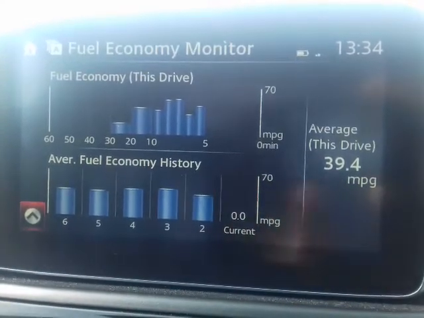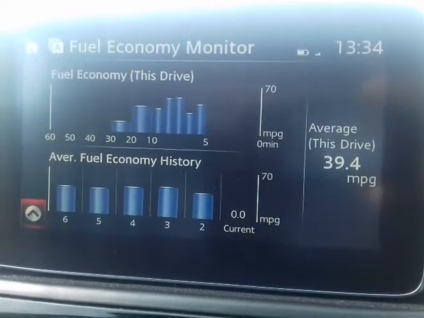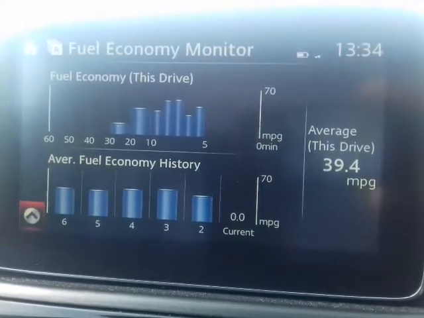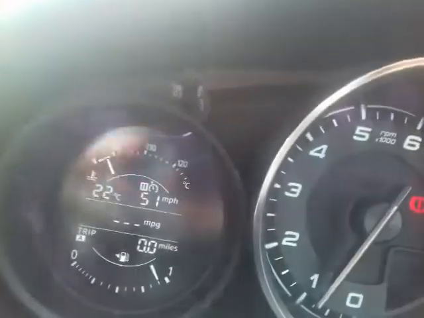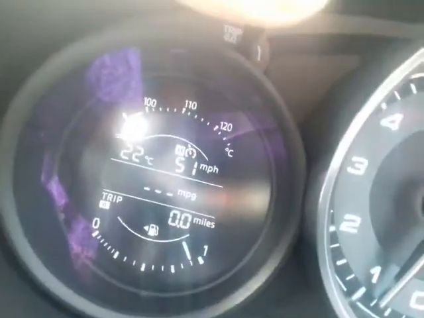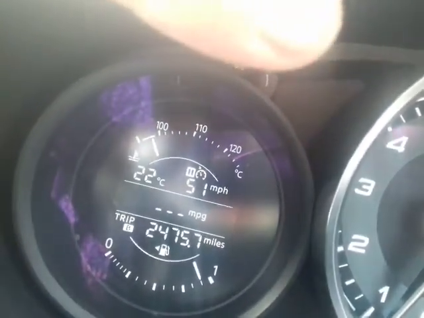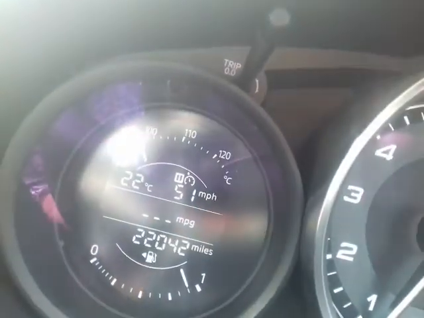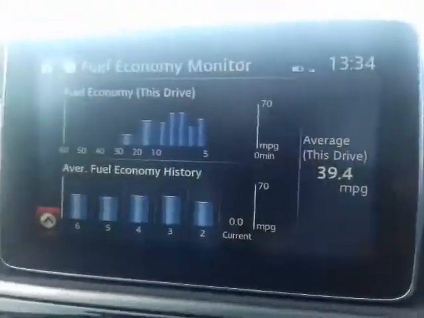Okay, so there we go. So basically, you just go through it again. To reset the fuel economy monitor, you press trip A to 0 on here, which it is on 0 now. Okay, I usually leave that running. Now I've reset it to 0. I lightly press it again. There's my odometer reading 22042. There we go. So that works really well.